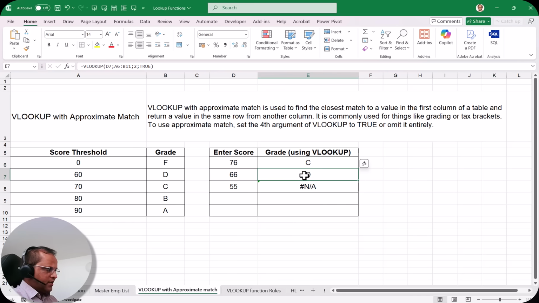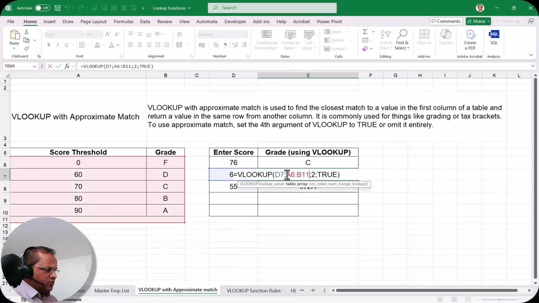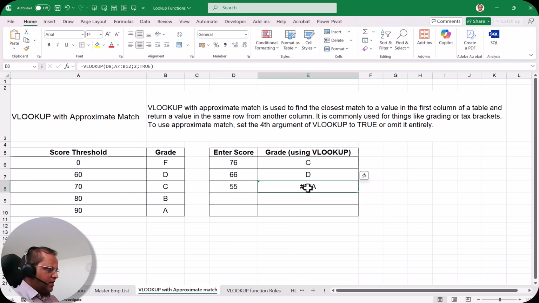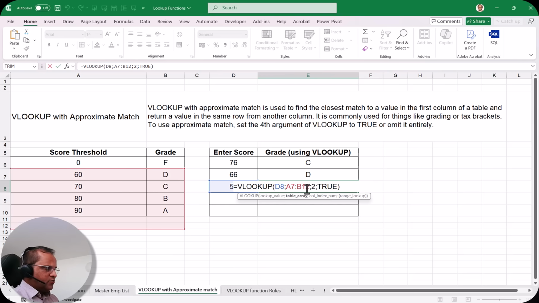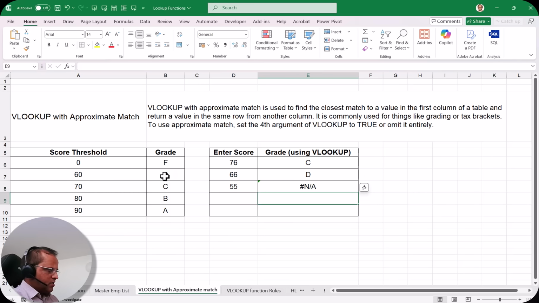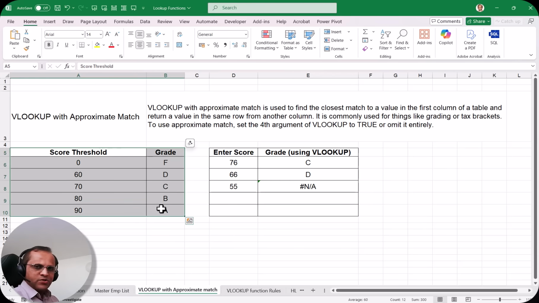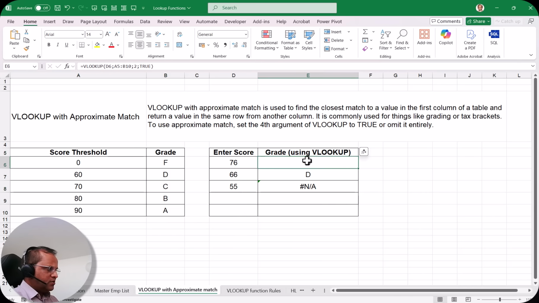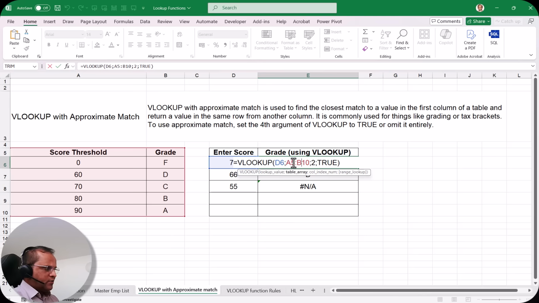Now if I go to cell E7 and double click, you see the table array range has changed. It is now A6 colon B11. And in cell E8, if I double click, the range has also changed. It is now A7 colon B12. Now see what is happening: this table range should always be the same for any of these scores. So in cell E6, if I double click, I have to type not simple A5, but $A$5 colon $B$10, because I want to go for the absolute reference.